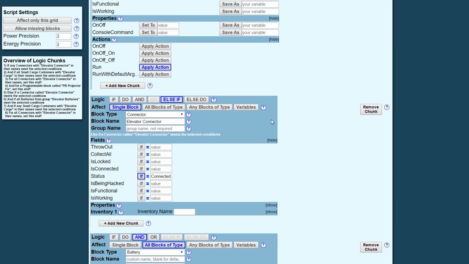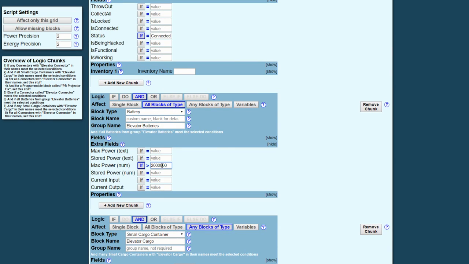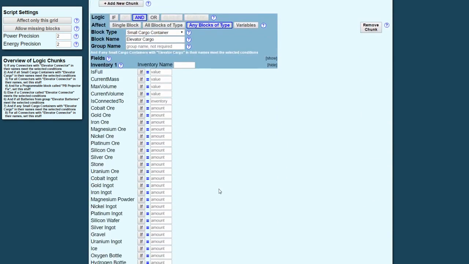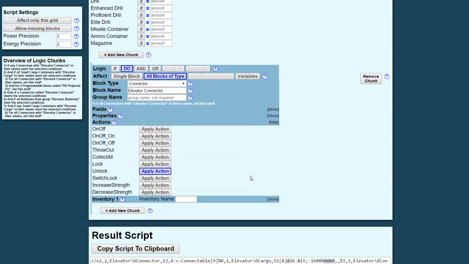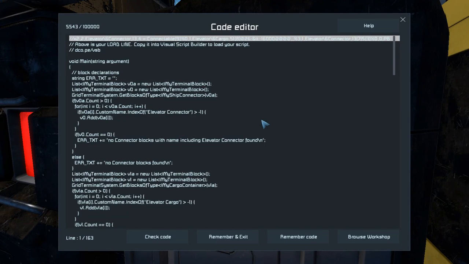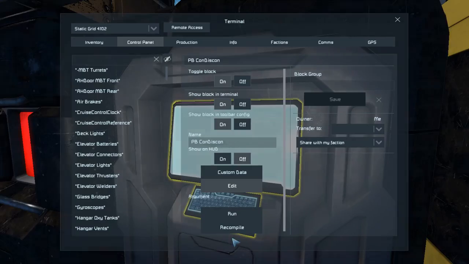Else if there is no connectable connector and that connector status is connected, now we're on the flip side, and there's enough power and the steel plates have been restocked, then go ahead and unlock. Okay, so I've already put that in over in the game, and we're about to see if this works. Check code. Okay. Remember an exit.